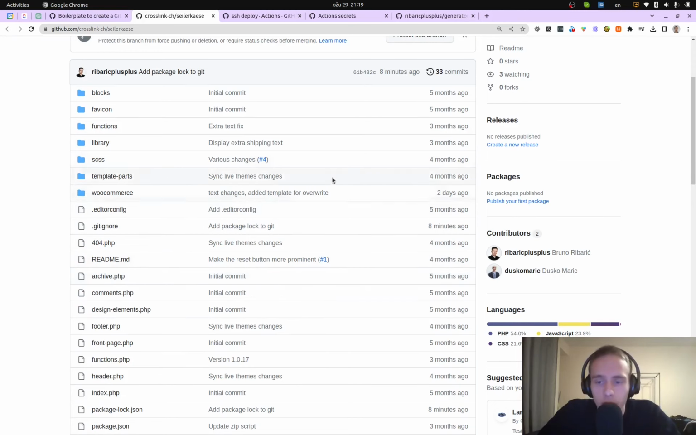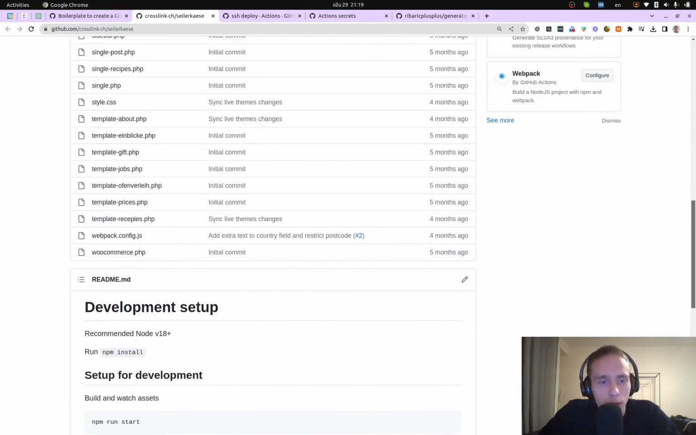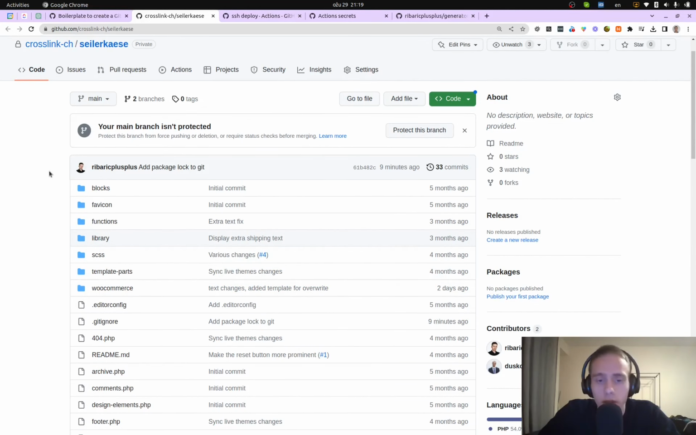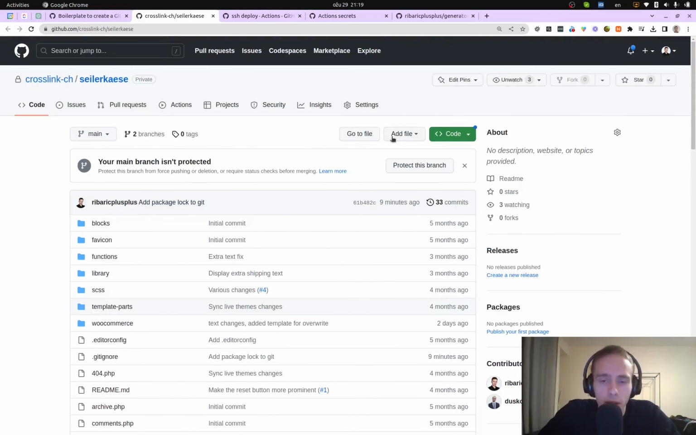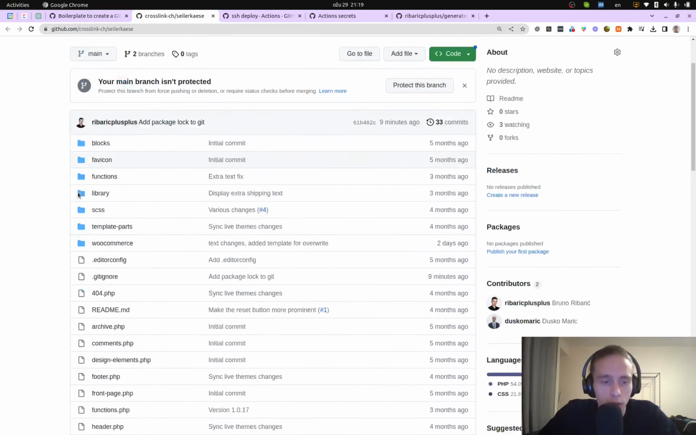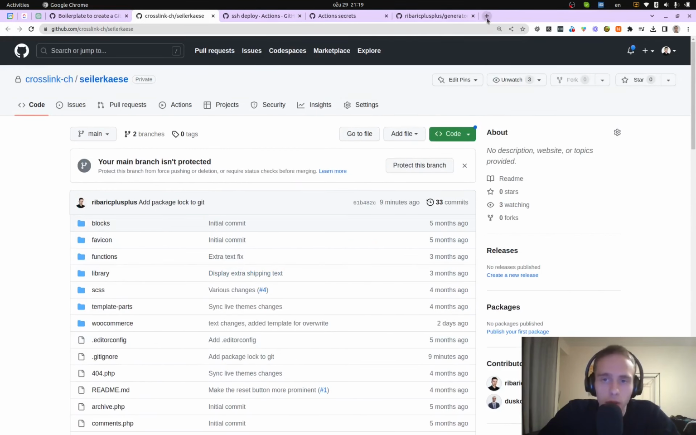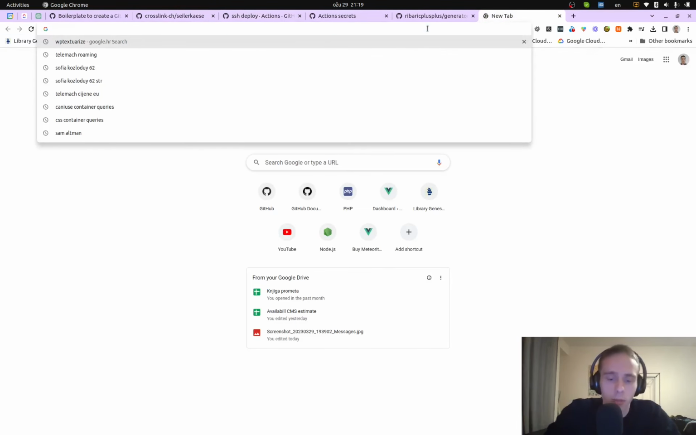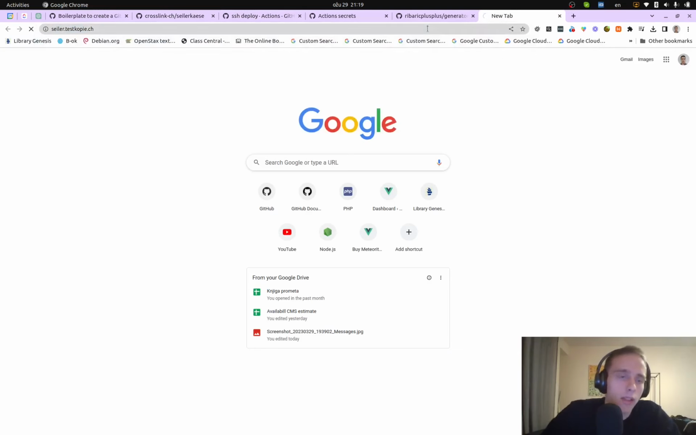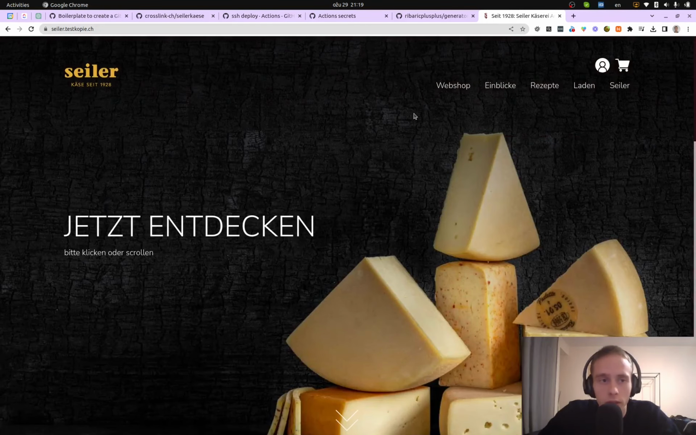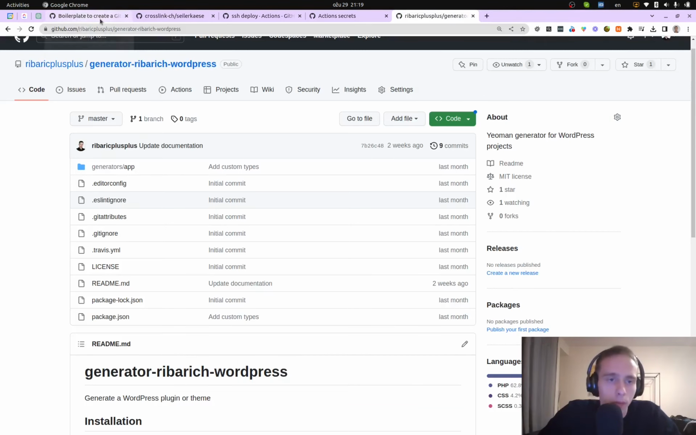So for the purposes of this tutorial, I will be setting up that workflow on this boilerplate repository, which is a WordPress theme, which currently does not have any GitHub actions set up, so nothing happens after you push a commit. And what we will be doing is we will make it so that whenever you push something to the main branch, it will be automatically deployed to this siler.testcopy.ch server upstream, which is actually running this theme. Okay, so how do you go about this?